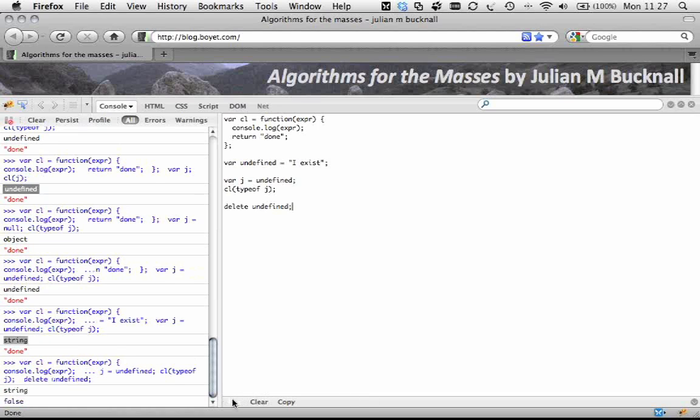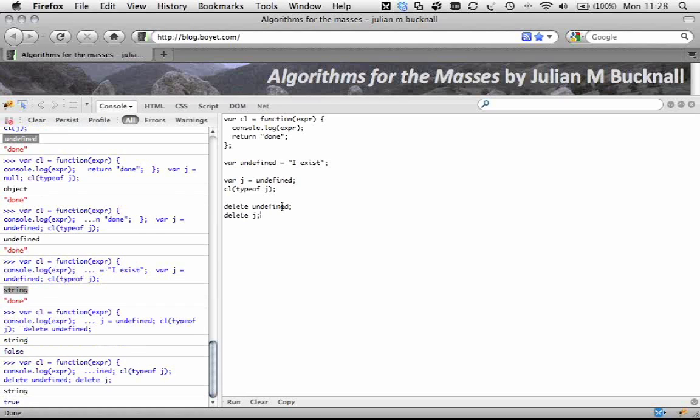Let's just delete that now. So now undefined is deleted. I ought to do something like this as well. Let's delete j as well. Oh, I can't do that. I've got to do it separately. Let's run that. Okay.